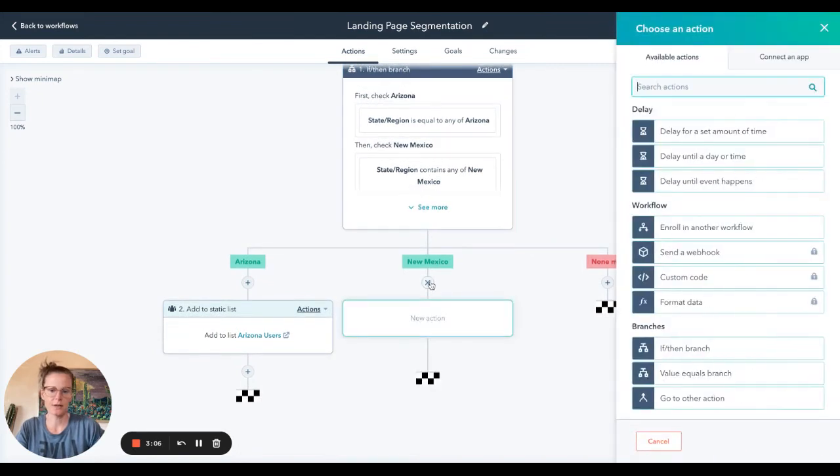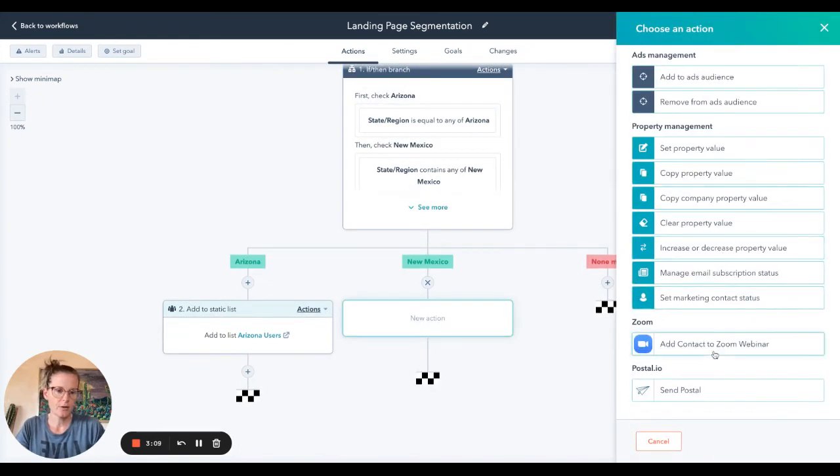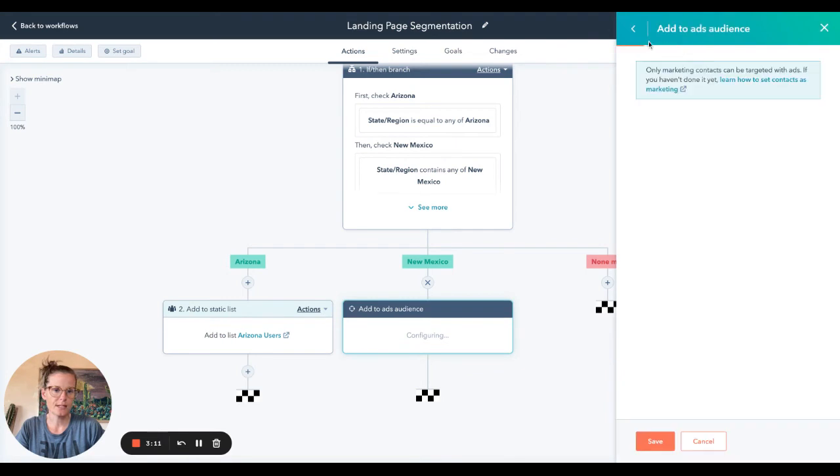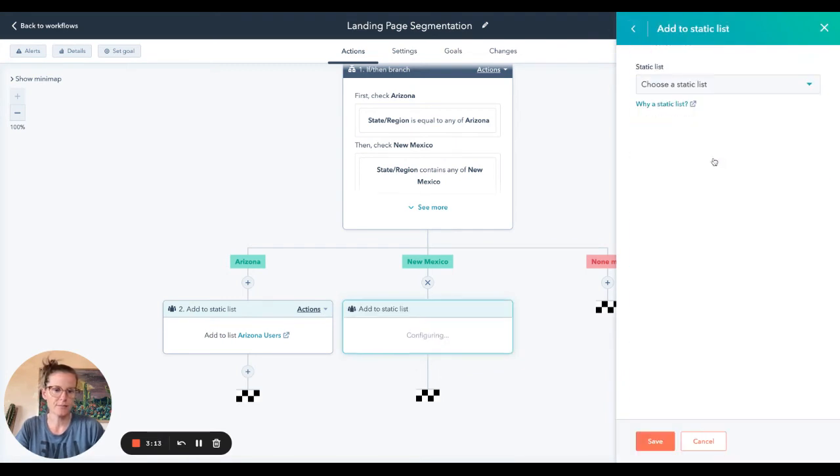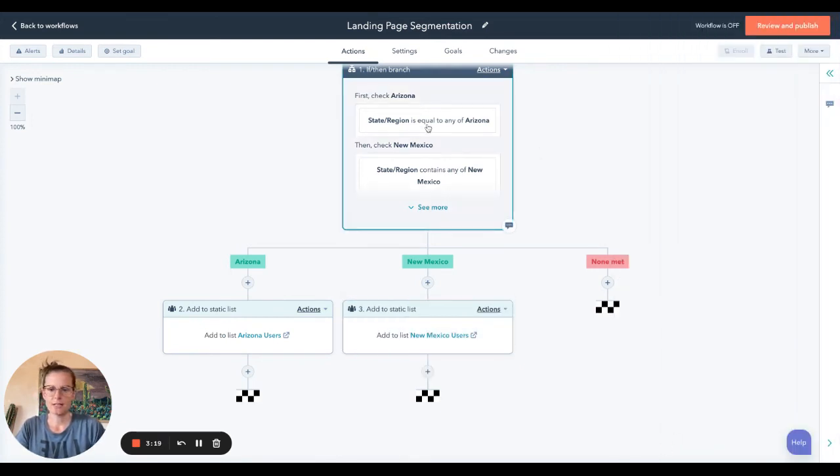And then I'll go right here and add to, oops, that's an ad audience, not a list, just kidding. Add to a static audience. We're going to find the New Mexico users. And there we go. Now, anybody who has the state of New Mexico will go on that list. State of Arizona will go on this list.